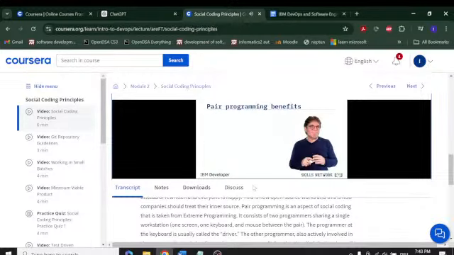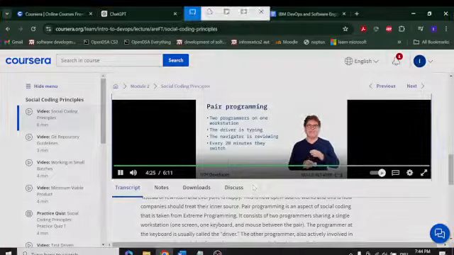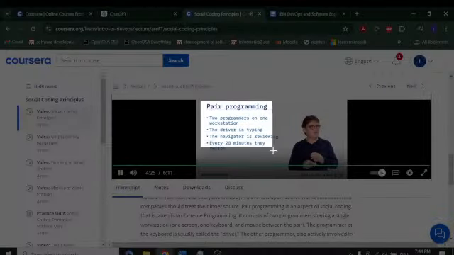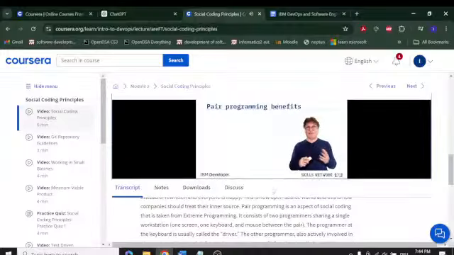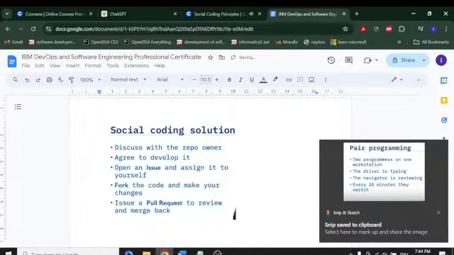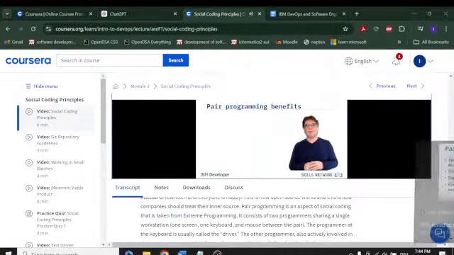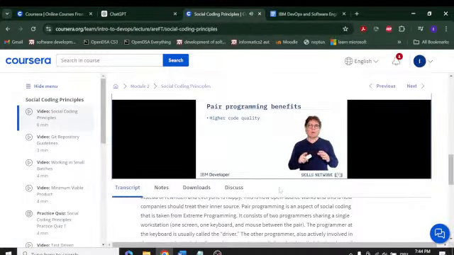You might think that pair programming is using twice the resources to get the same amount of work, but it's not like that. There are many benefits of pair programming. The first benefit is higher code quality. There's something about programming out loud that leads to clearer understanding of the code.